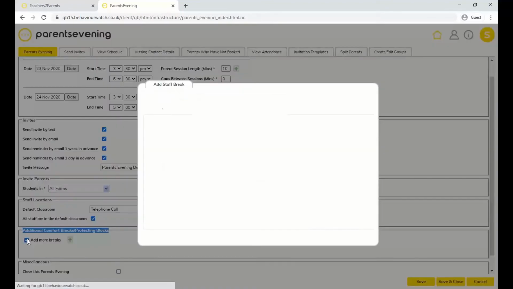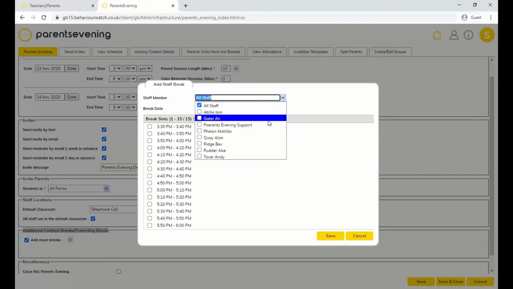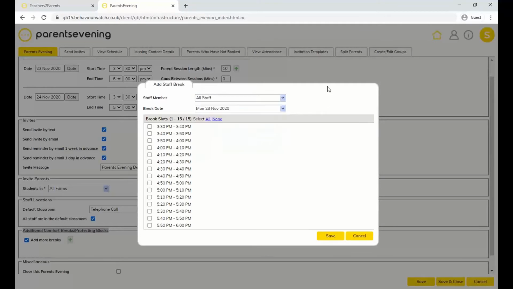So what you do is we tick add more breaks and we get this pop up here. Now at the top there are 2 drop downs. There's one for a staff member. So the following break that you're about to set can be set for all staff at the same time or staff members individually.